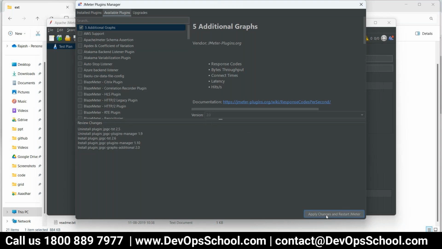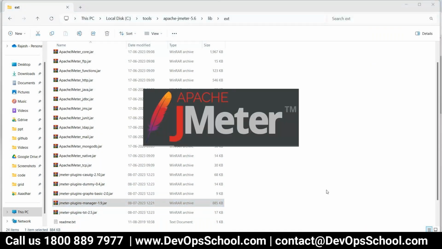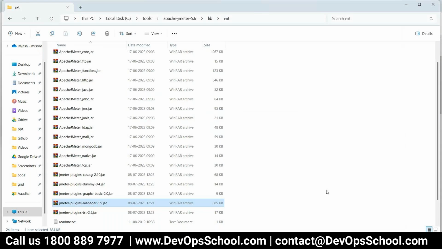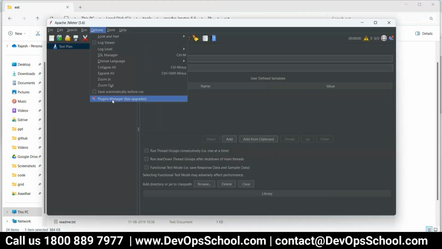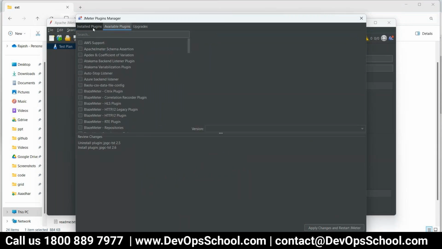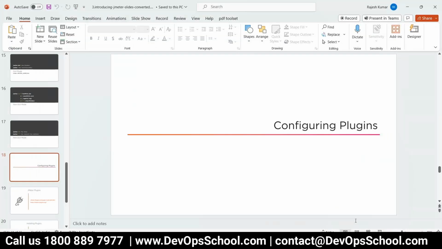So click here and done. So now you see that here my cursor is being done. So we restarted the Apache JMeter with that plugin. Okay, so now you saw the plugins manager, and here you can install additional plugins also if you need additional features and all. So that is important.